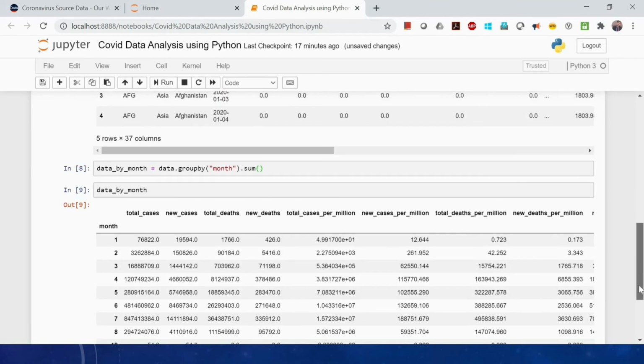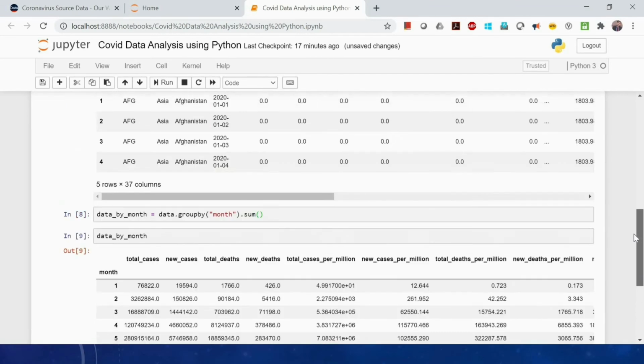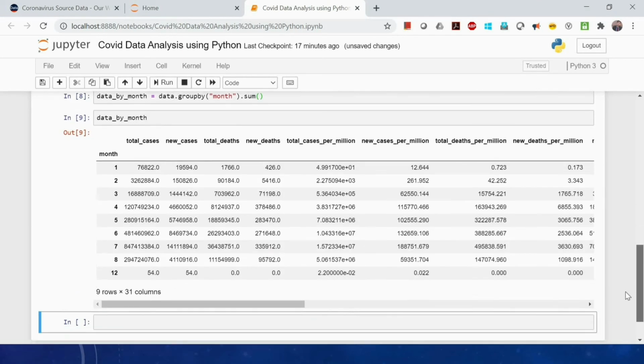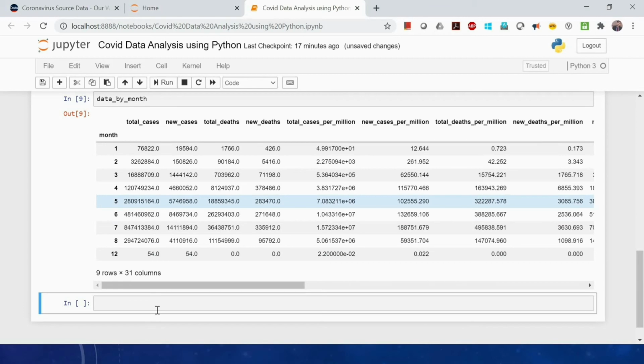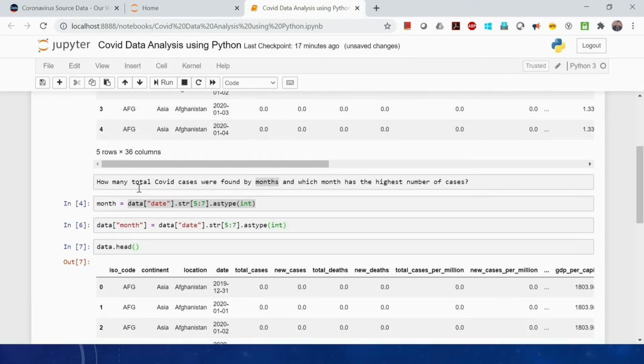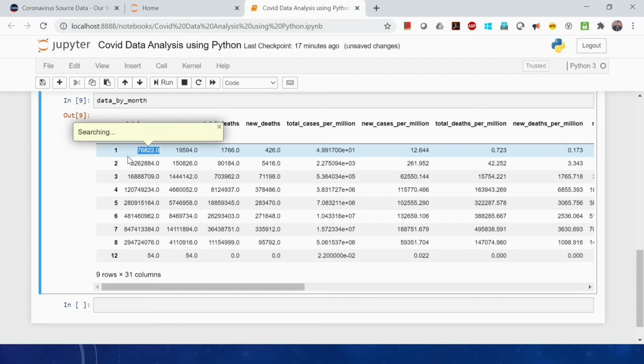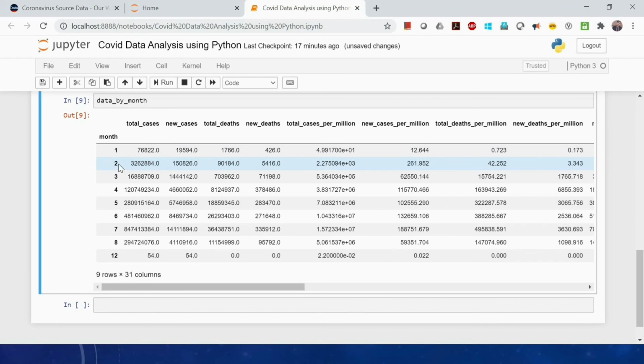All right, so now I have the two data points that I needed. One was the month, I have the month column, and then I have the total number of cases as well. Okay. Now, as far as my question is concerned, how many total COVID cases were found by months, I have that answer, right? So I have this many total cases that were found in the month of January. Then I have this many cases found in the month of February. I have this many counts that were found in the month of July.